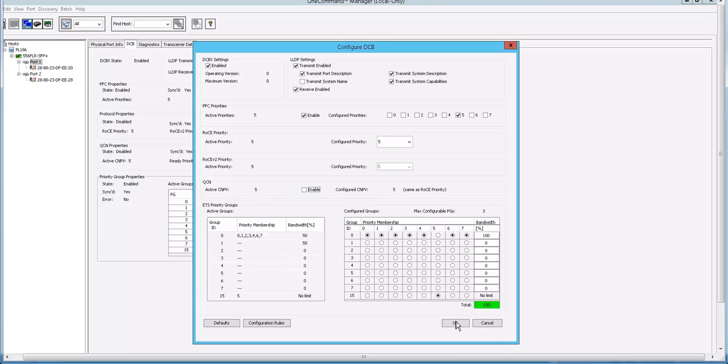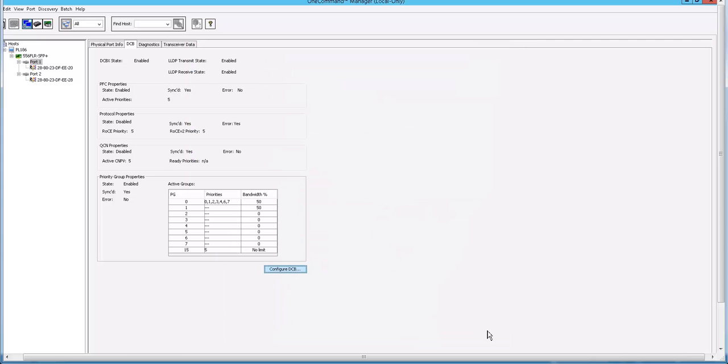So let's enable it, and you can see here that it's all enabled and synced.